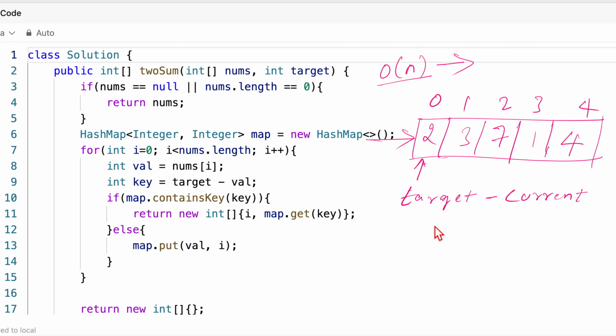So in this case, the target is 9 and the current is 2. So whatever value we are looking for is 7. If 7 is available within this array, then we have found the other element of a pair. So we want to track each and every element in a hash map or hash set, so that we can say whether this element is available or not. If it is available, we will be returning the indices.